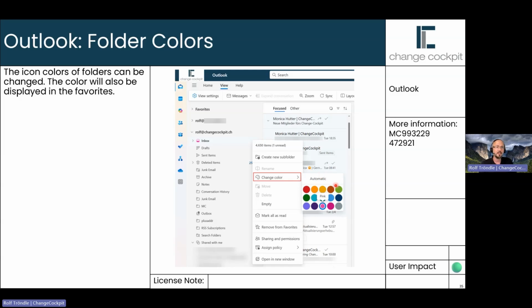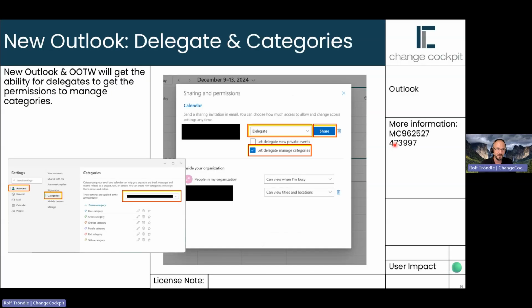Then you can now change or assign a folder color. Just click on the folder, then on the three-dot menu, change folder color and add it there. And even if you add this folder to the favorites section, the color will be shown also within the favorites. So you can access important categories, and it will reduce the time spent searching for your important folders.